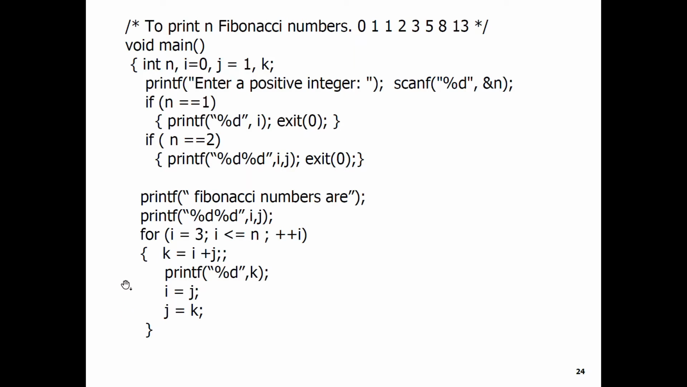Now before repeating the next iteration, the value of i is going to be j, and the value of j is going to be k, and then the for loop repeats. So first you have printed 0 and 1. Now the k value is 1, which you have printed. Before going to the next iteration, i occupies j's position, and j occupies k's position. Again we repeat the process, and 1 plus 1 gives 2, so we print 2. Like this the process is repeated again and again.